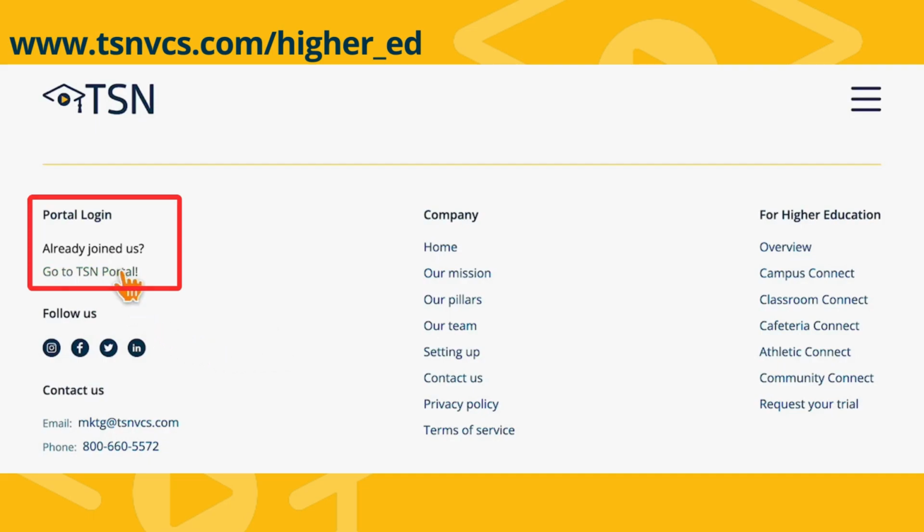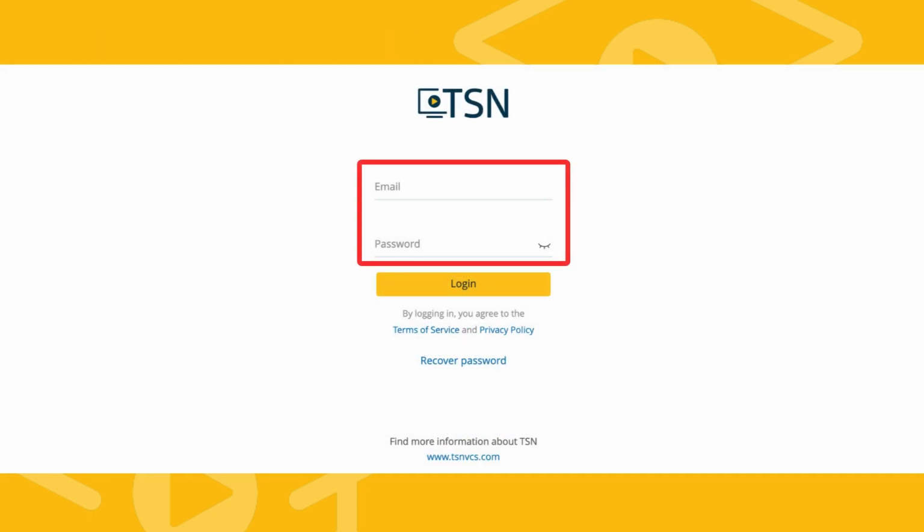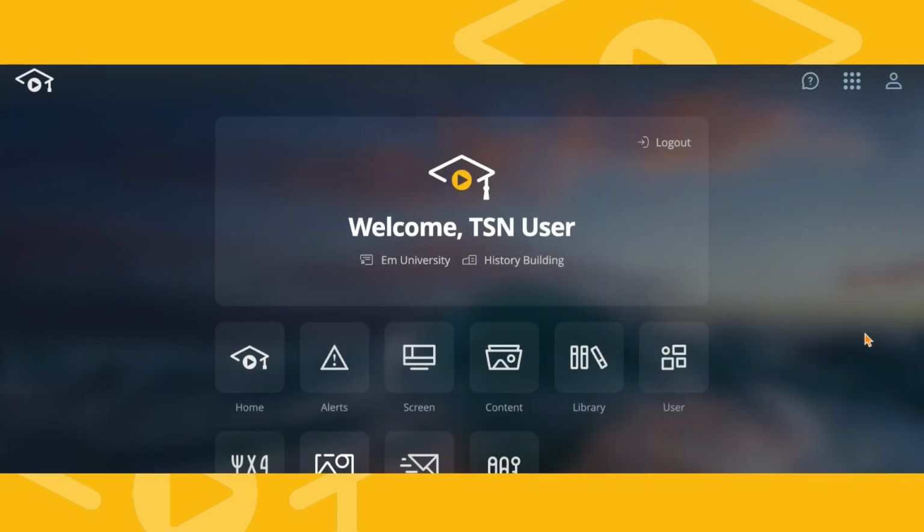On the login page, type your email, password, and hit Login. That brings you into the TSN platform and displays the dashboard.